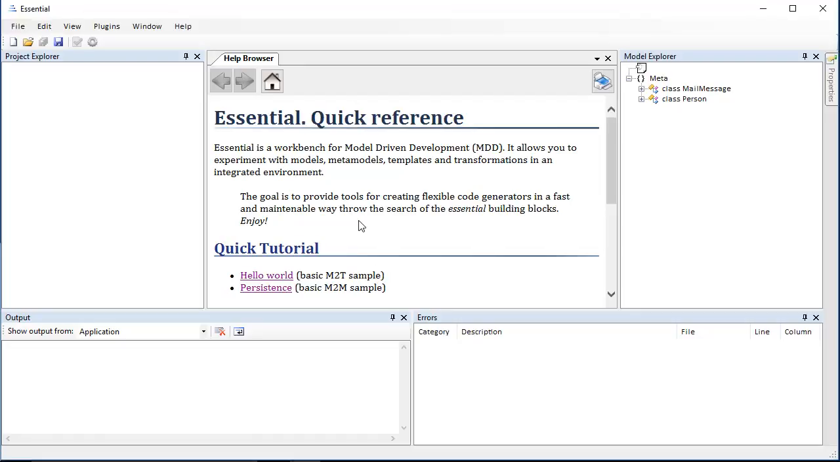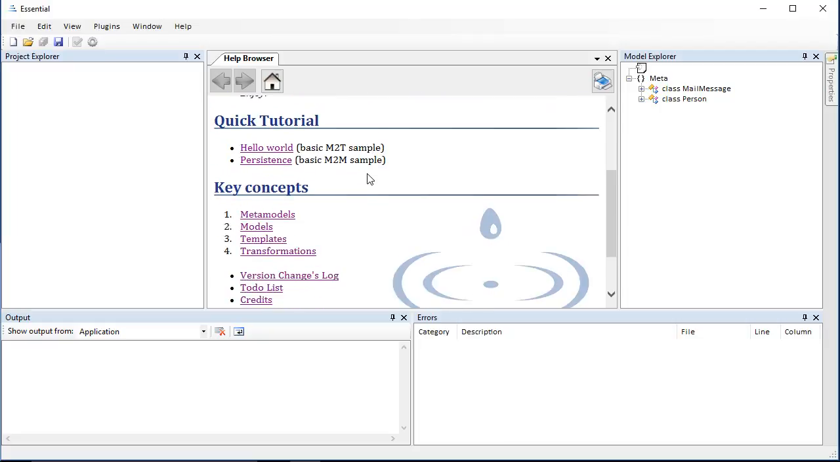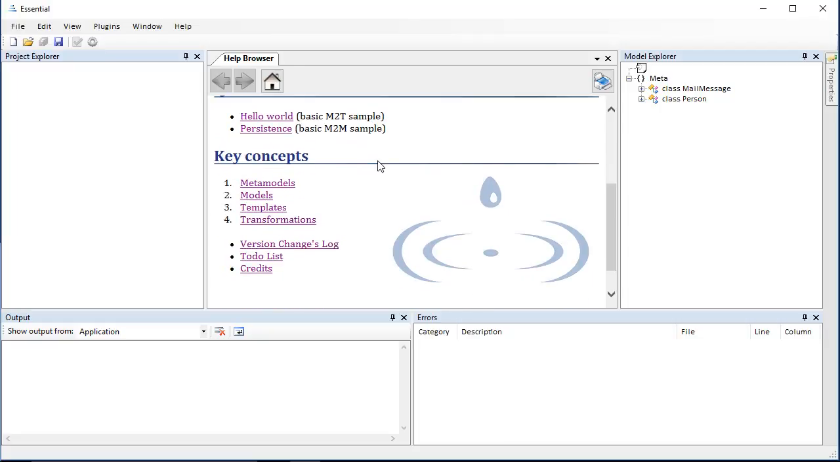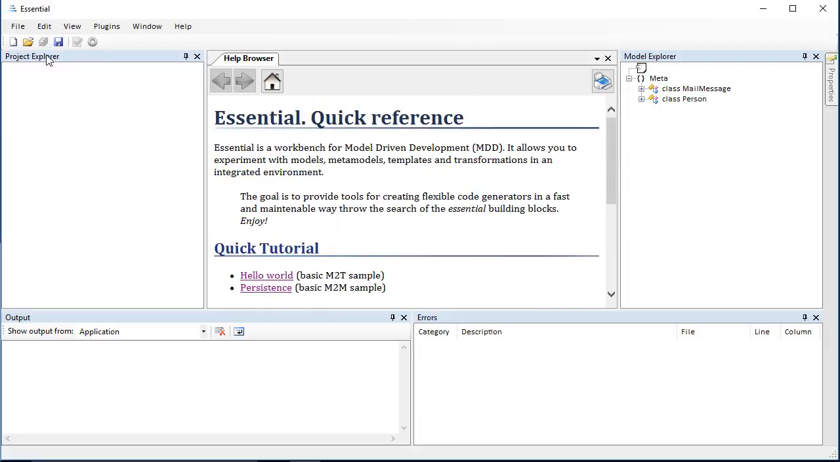Essential is my tool for model-driven development. I created this tool and this library to allow me to create code generators in a fast way. We will have a quick overview about the Essential capabilities. With this tool, we can define meta models, templates, and model transformation. But the best thing is to see this with a sample.